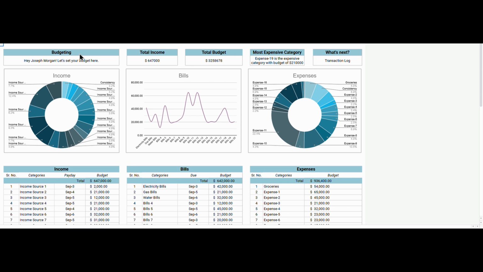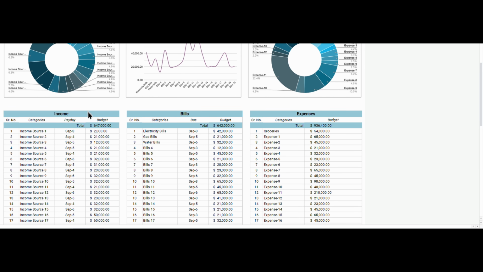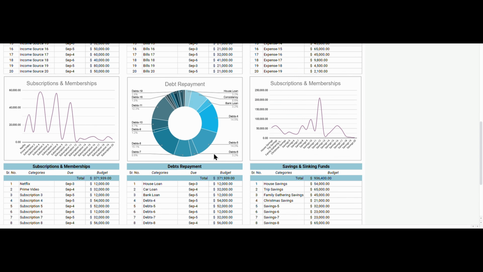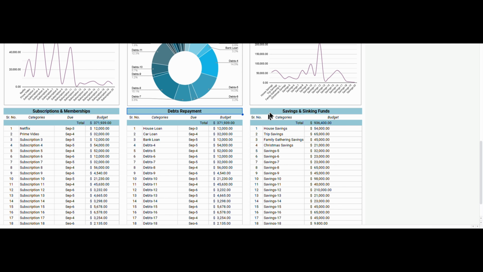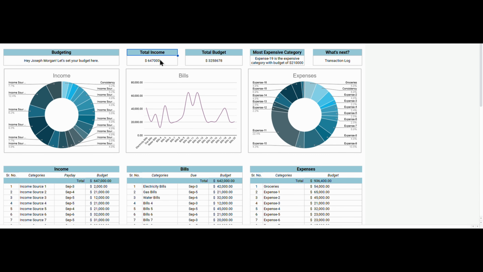Next up is the Budgeting tab. Here you can set your monthly or semester budget for income, expenses, bills, savings, debts, and subscriptions. At the top, you'll see KPIs like total income, total budget, your most expensive category, and even a What's Next preview from your transaction log.